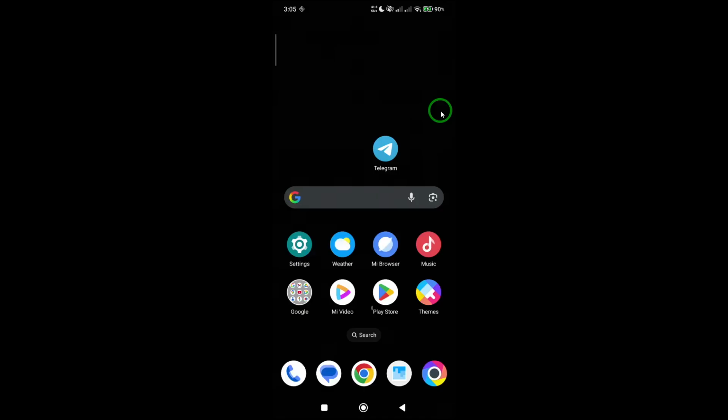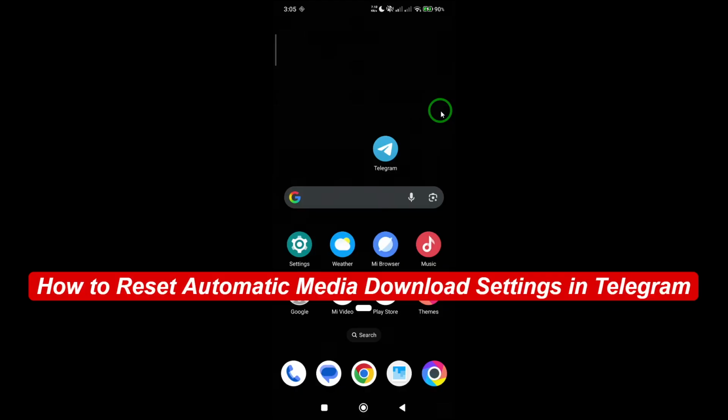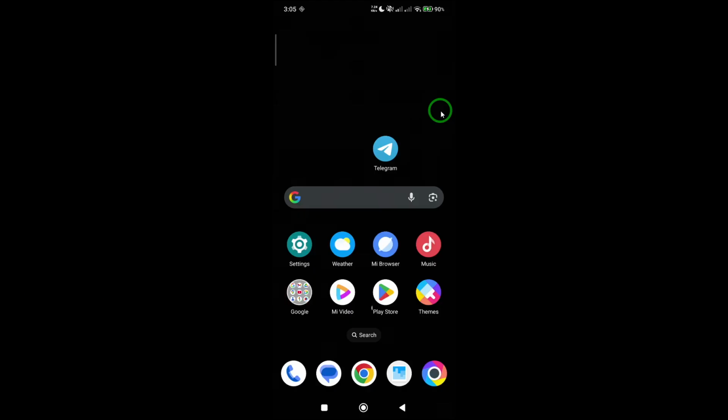Welcome back. If Telegram is downloading photos, videos, or files automatically more than you want, don't worry, you can quickly reset those auto-download settings and take control again. In this video, I'll show you how to reset Telegram's automatic media download settings in just a few taps. This is useful if your app has been using too much data, filling up your storage, or if your download preferences have changed and you want to start fresh.